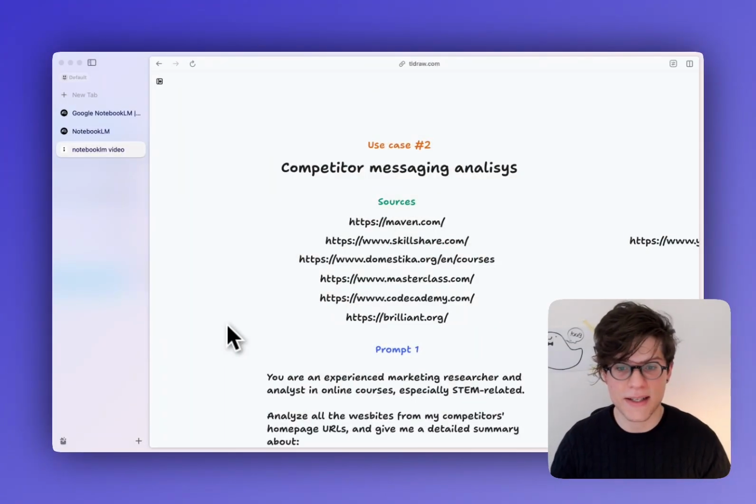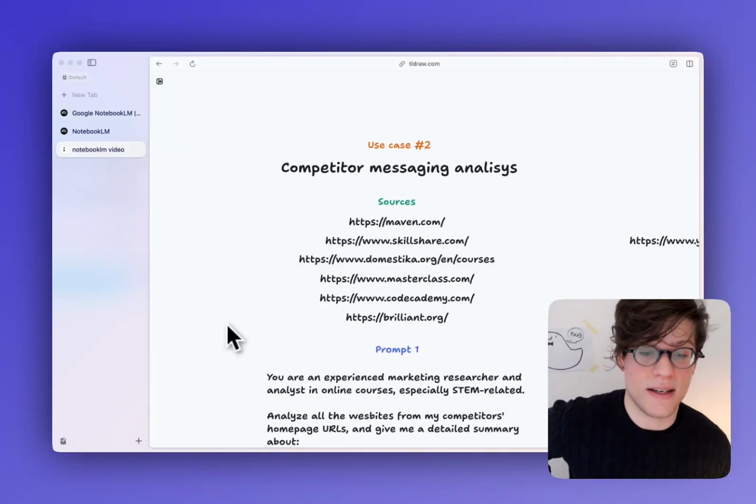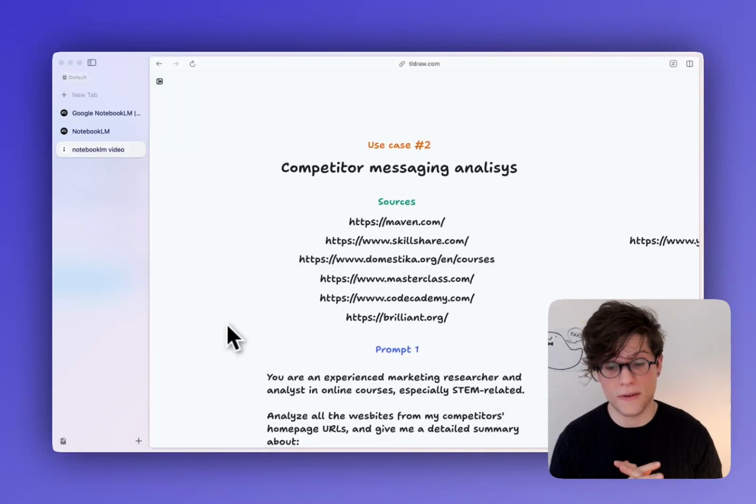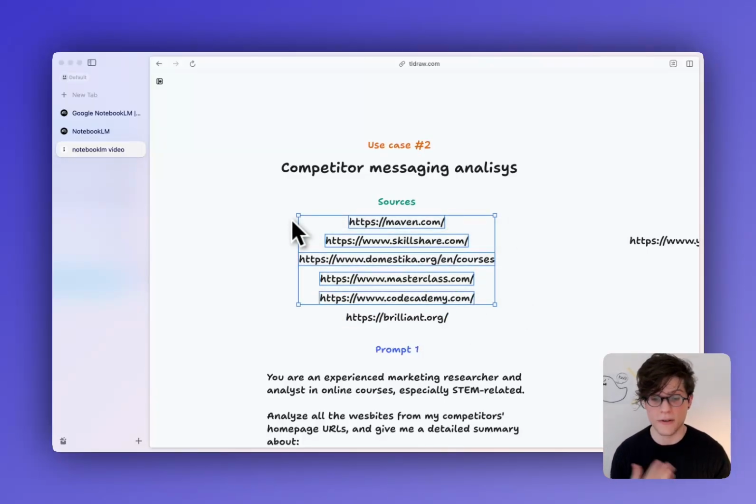Let's now have a look at a second example. In this case, a competitor messaging analysis. So for this example, I focused on e-learning. There is a ton of players out there. And in this case, I thought this could be interesting for somebody like Brilliant.org. So everybody else here is somewhat of a competitor.